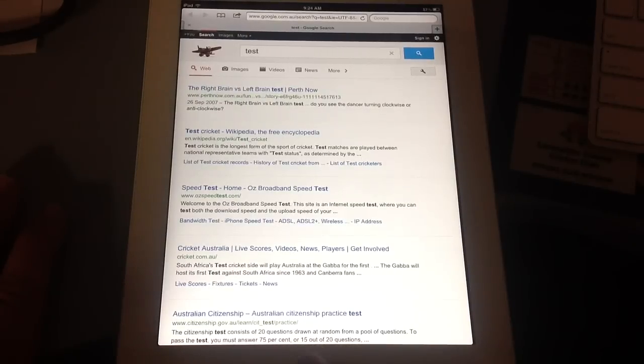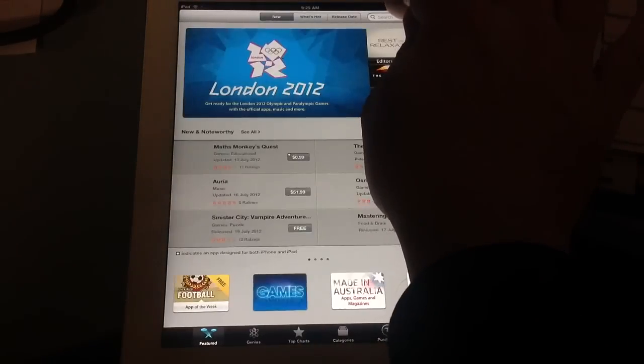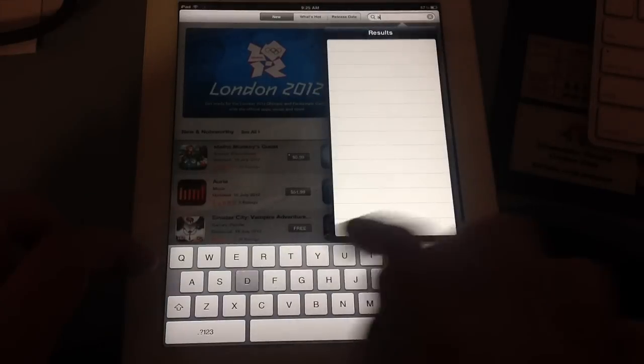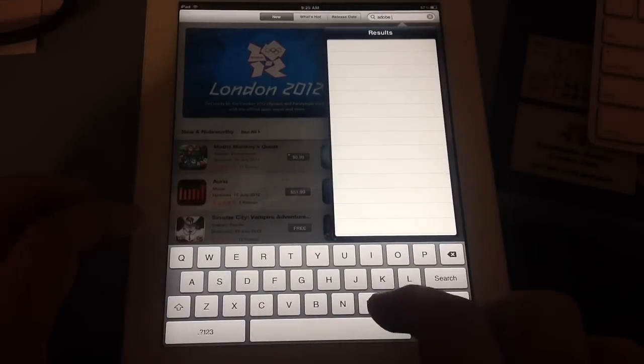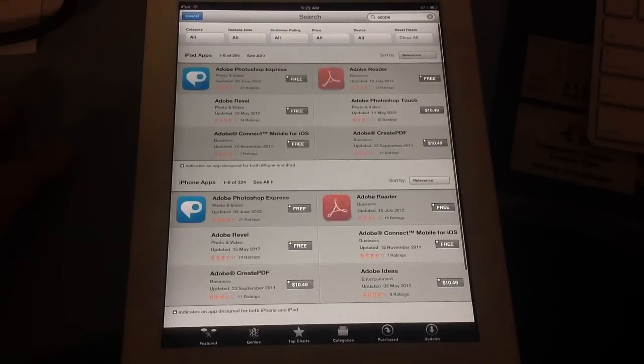Okay, so that's setting up your iPad so it has internet access. What we're going to do next is installing the apps. So when you click on the App Store, you can do it through your iPad the normal way. So for example, if I want Adobe, I'll just type in Adobe. That's the one I want.